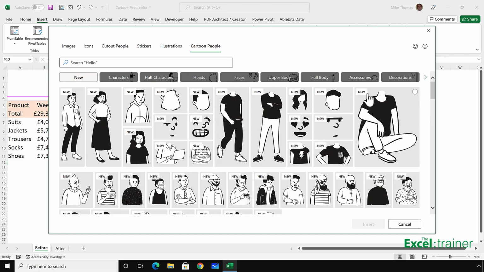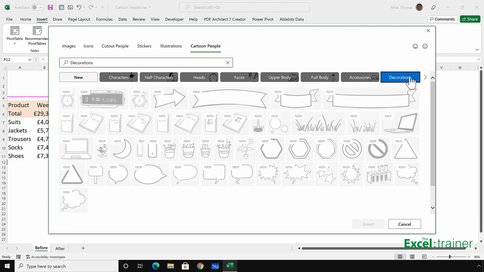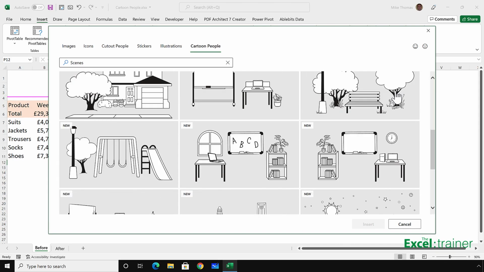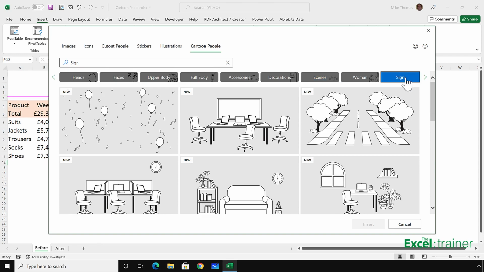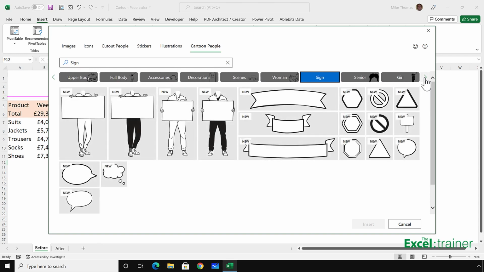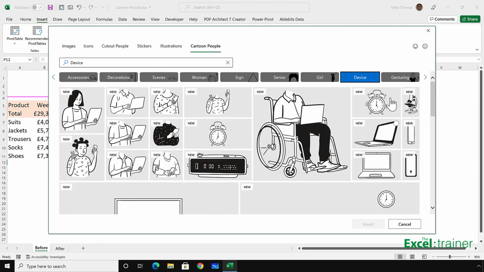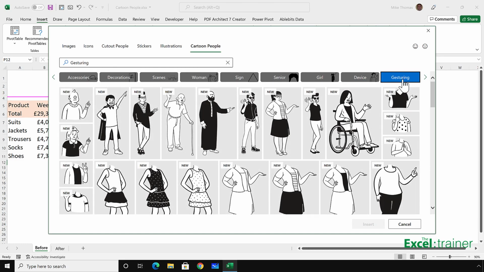There are people elements, but there's also decorations, there's scenes, there's signs, there's devices. There's a whole bunch of options which I will leave to you to play with, but I hope you found that useful.